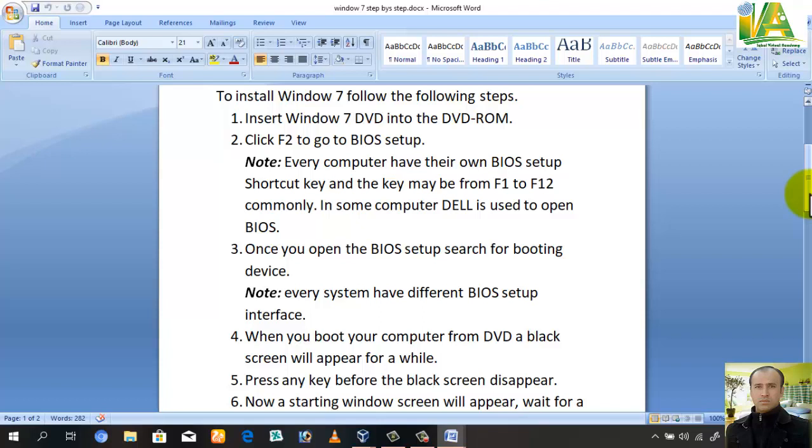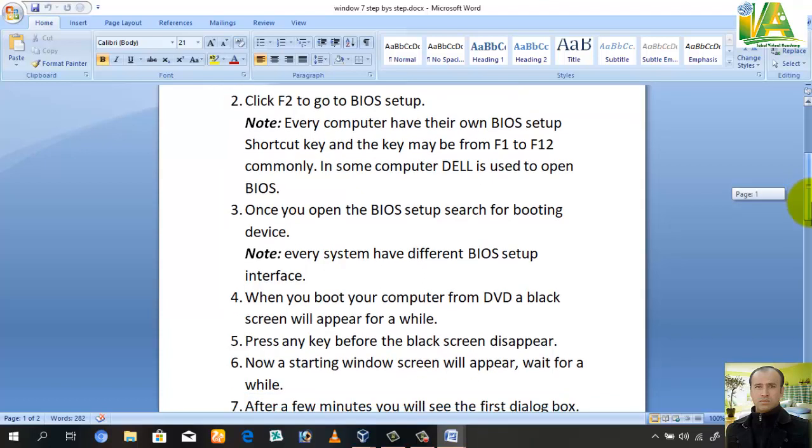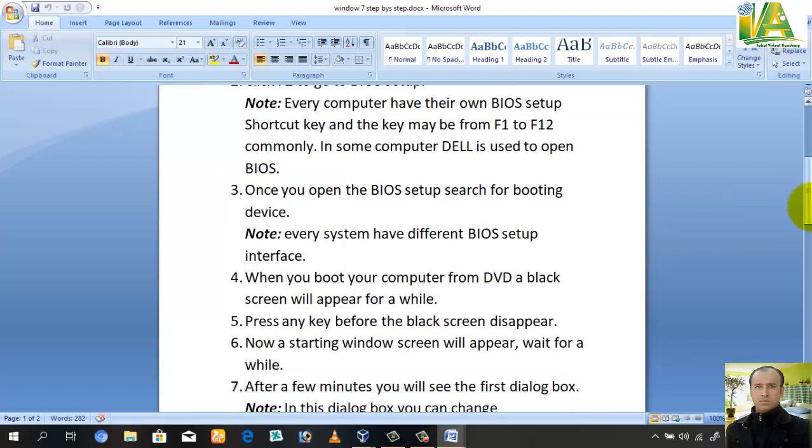When you boot your computer from DVD, a black screen will appear, as I told you, for a while. Press any key before the black screen disappears. It will show you dots like that: 1 dot, 2 dot, 3 dot, 4 dot, and 5 dot. Before the 5th dot, you have to press any key, otherwise it will not boot from your DVD or CD. So you have to take care of these things. Press any key before the black screen disappears.